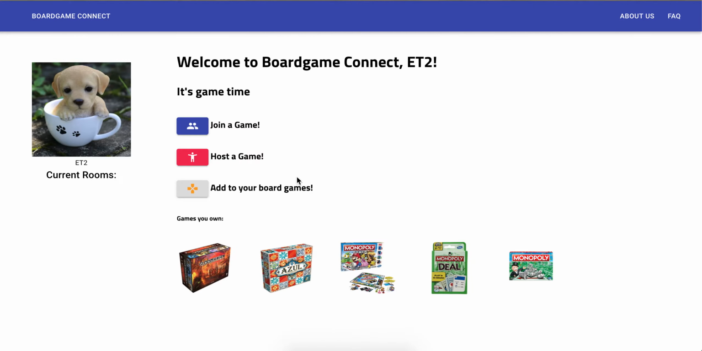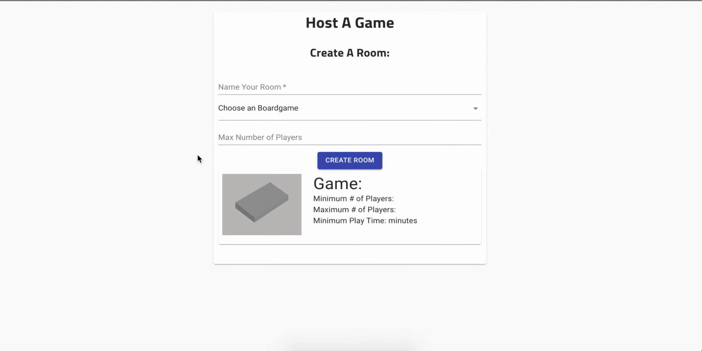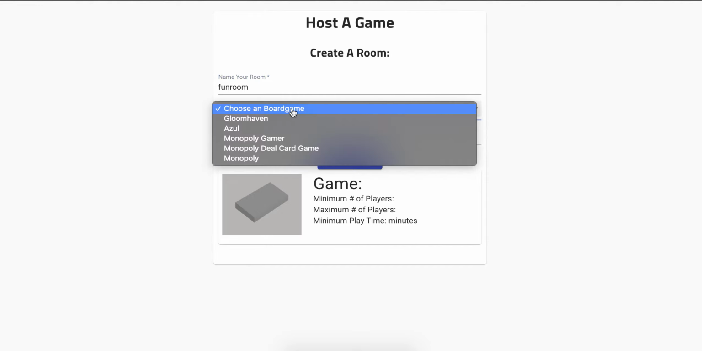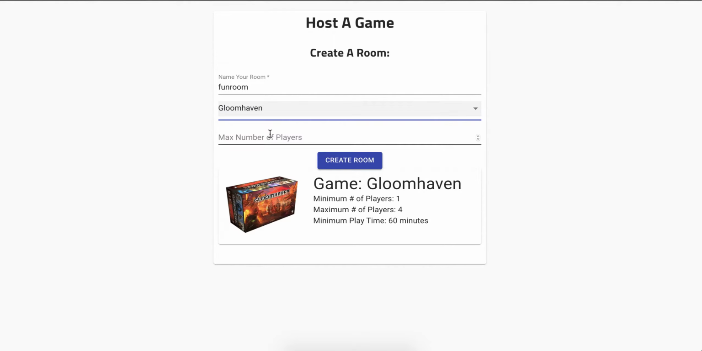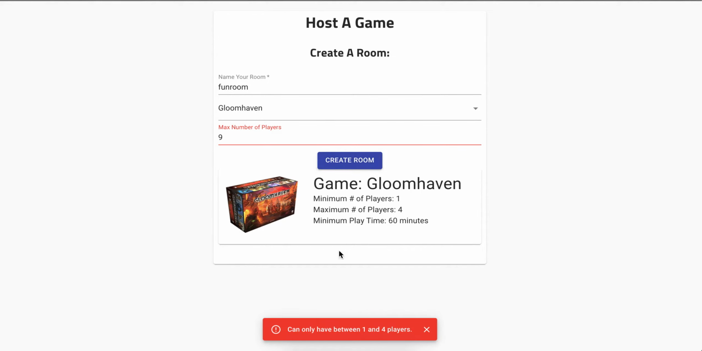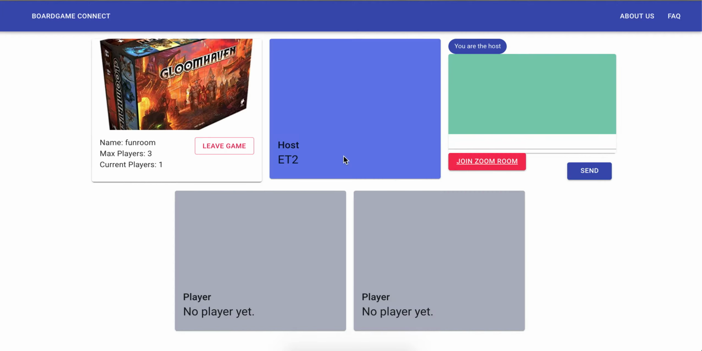Let's actually play one of these games. So I'll click host a game, and I'll name my game room, let's see, fun room. Okay, and then the board game is going to be from the list of games I already own. So maybe we'll choose, I don't know, Azul, Monopoly, or we could even do Gloomhaven. Say I wanted 9 partners. That's not going to work because it has to be between 1 and 4. So after this, I'll click create a room. You can see this is set up here.